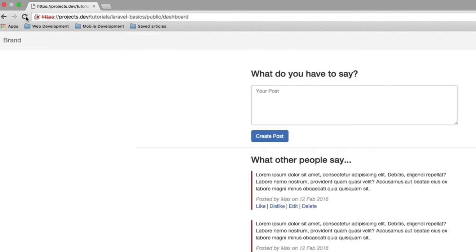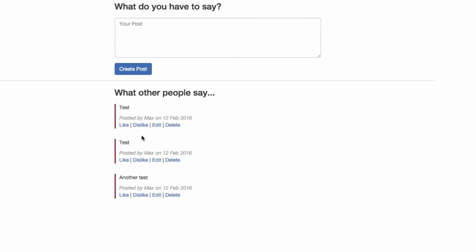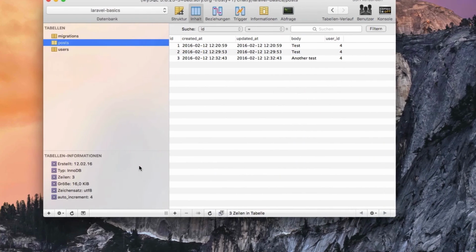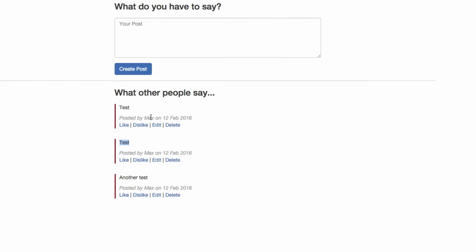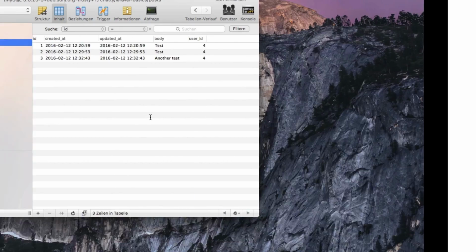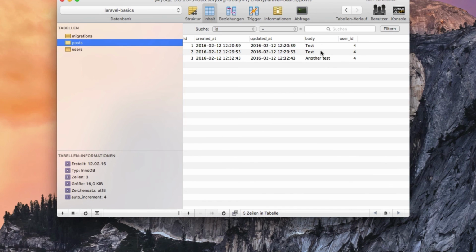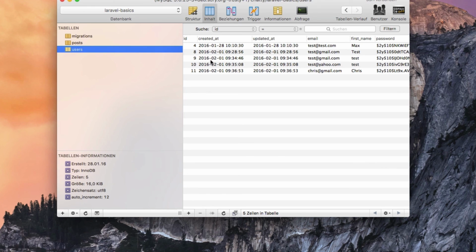Now let me save this and reload. And as you can see, this is working. I'm now seeing all my post bodies here, and those happen to be test, and another test, and posted by Max. If I have a look at my database, we see all posts were created by a user with the ID 4, and if I look in the users table, we see that 4 is indeed Max.